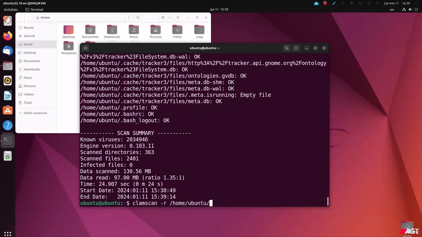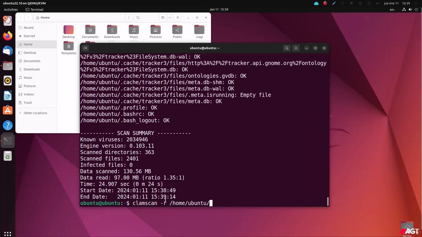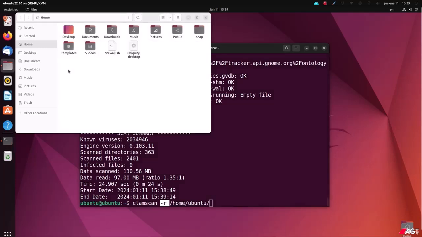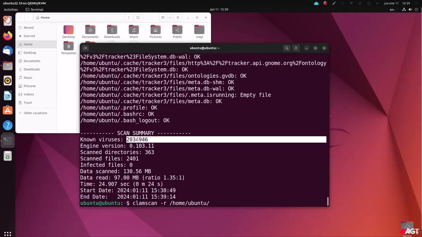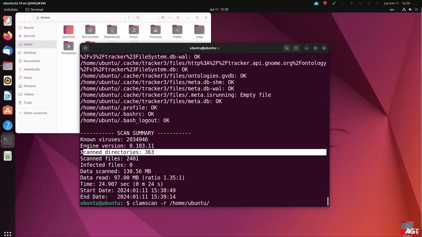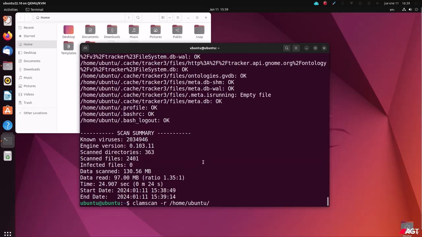So with the command clamscan, you can scan a directory on your Linux computer, and this R flag is necessary because it means to also scan all the directories under the home directory and not just the files directly in it. So it scans every file and compares it to a database of around 2 million virus signatures. You see it scans subdirectories. In this case, no infected file is found. That means there is no malicious software or virus present in the form of a file.